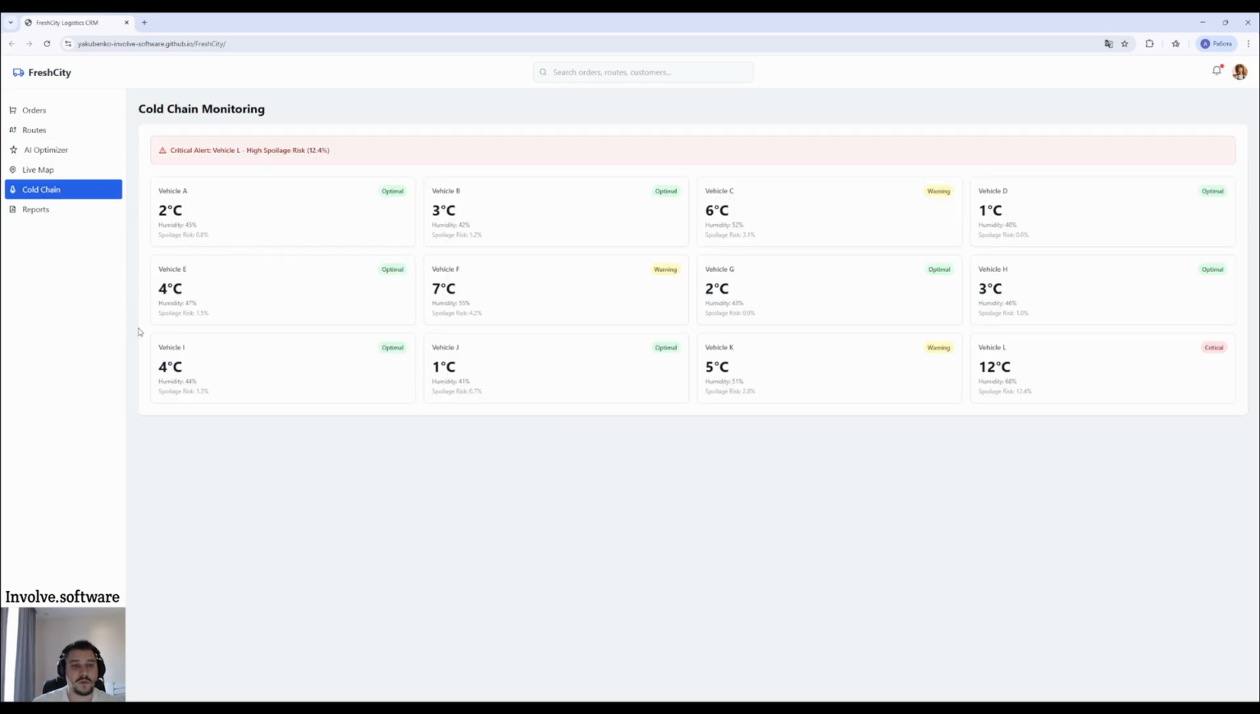Another piece of information that we have is the cold chain. In one of the cases, the company delivers very specific products which have to be in cold refrigerators, and you can track in real time, by the sensors, the temperature in specific vehicles, vehicle A, B, C, D. The AI agent, based on the data from the sensors installed inside the vehicles, can track whether the delivery is going okay or whether there are any risks. So as we can see here, it is optimal, optimal, optimal. Here's the warning, and there's critical.